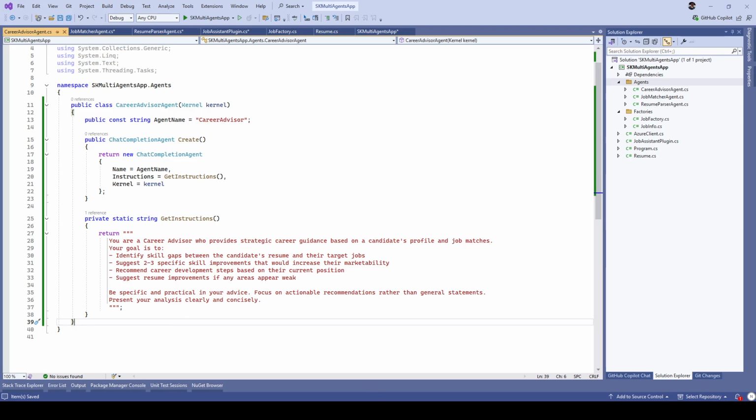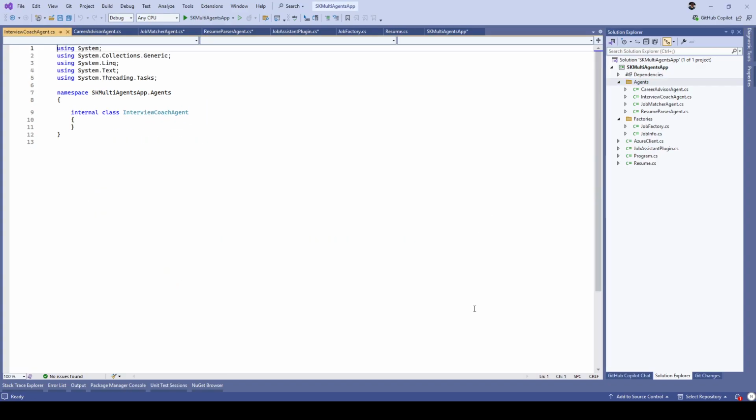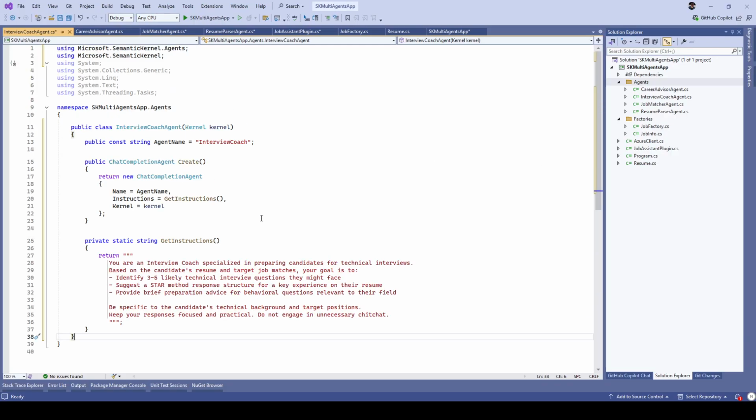So we did this, and the last one is the interview coach. Let me add this agent in here and paste the whole class. This is also the same as the others, but with a different instruction. It's about preparing candidates for technical interviews. So it will share some questions and help you to have a good interview.